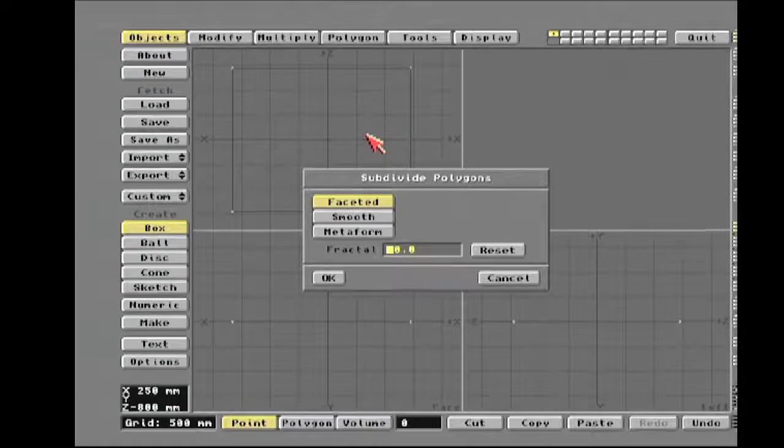So you need to subdivide, and what subdivide means is you need to give that flat ground enough polygons, enough of these little squares you're seeing on the screen, so that those squares can be pushed and pulled to form hills. Otherwise, you won't be able to do it. And you'll be like, what happened? So we're going to subdivide it.